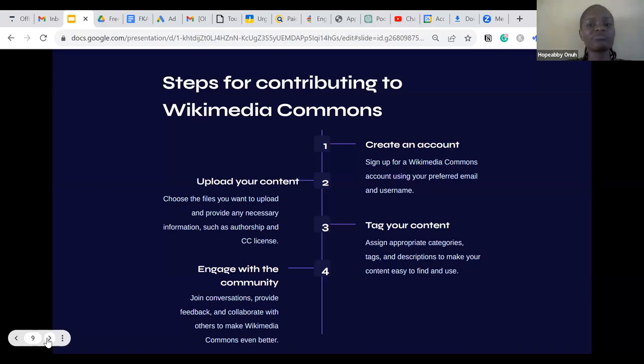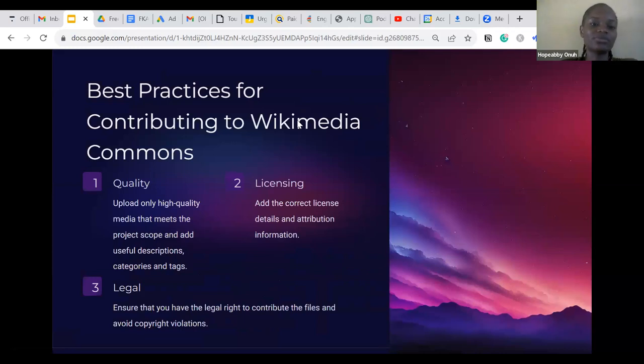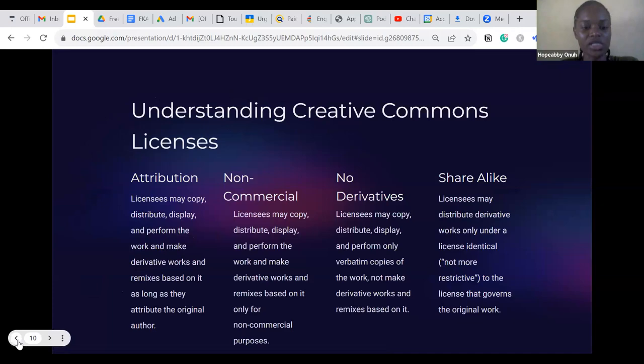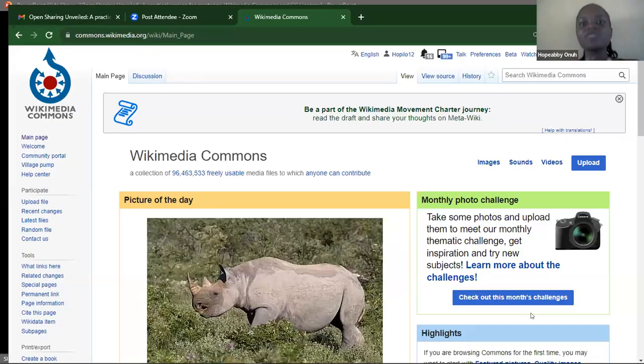So quickly, I'll just go back. Now, the practical session on how you can upload pictures or files on Wikimedia Commons. I'll be sharing my screen. This is Wikimedia Commons. At the top, if you don't have an account, you'll see where you can create one.